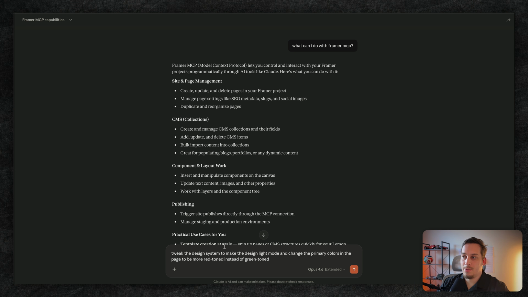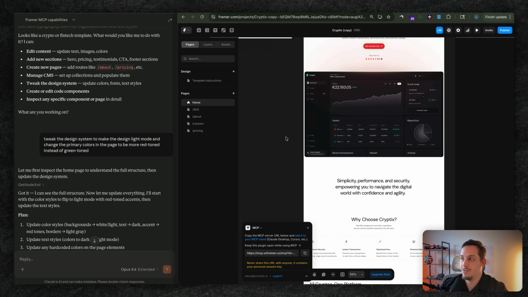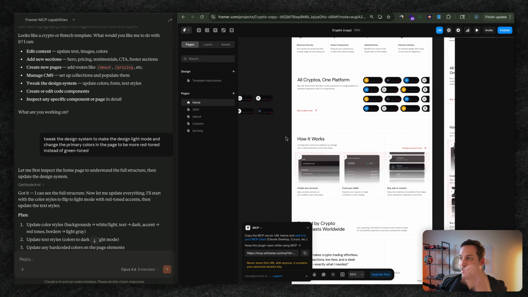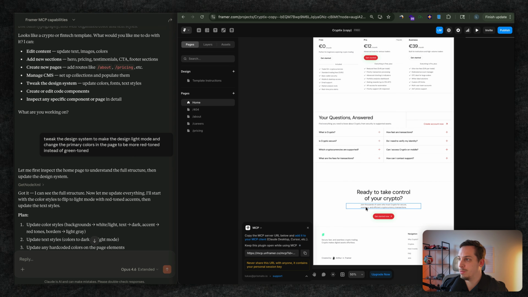Now, the first thing that I want to do is say, tweak the design to make it light mode and change the primary colors on the page to be a more red tone instead of a green tone. And as you can see, it does just that. It turned it from a dark mode into this nice light mode with red primary colors.